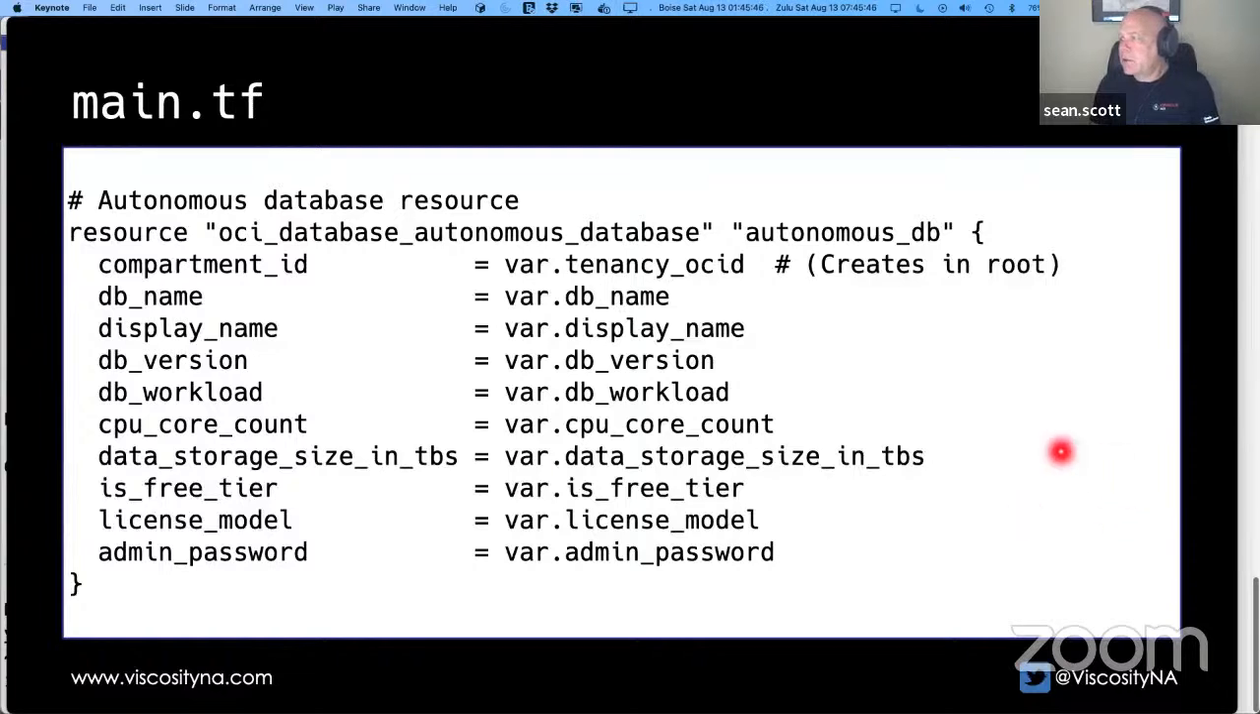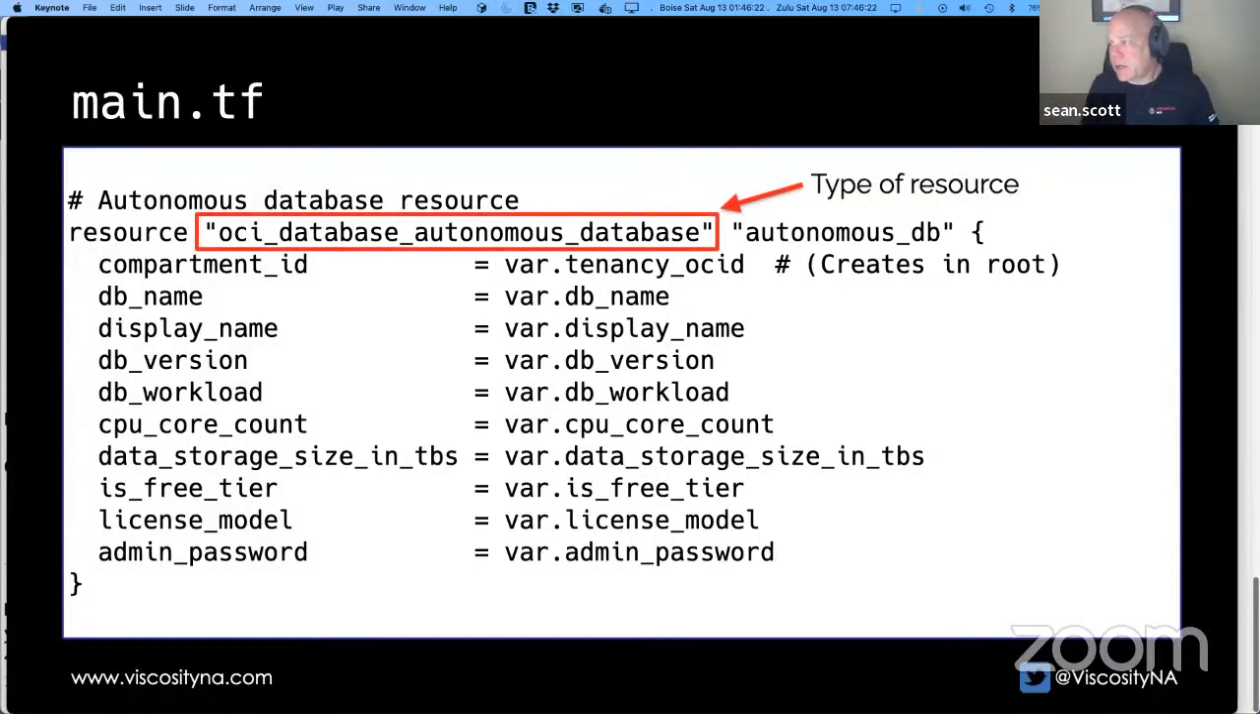You'll see, oh, hey, I need to give my database a name and a display name, and I need to tell it the version and what kind of workload, whether it's going to be a data warehouse or a transaction processing database, how many CPU cores, how much storage. All of these things are probably familiar to you if you were paying attention when you created an autonomous database in the past, if you've had that opportunity. But what I want to show you is this configuration block and this whole resource creation here.